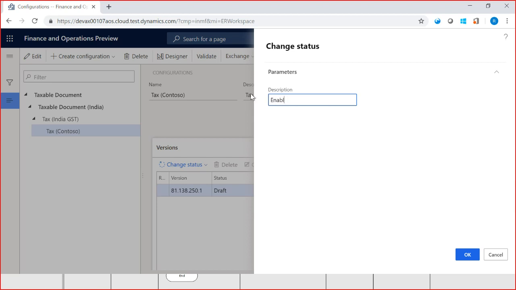Just give it a description. Enable interstate order. Click OK.